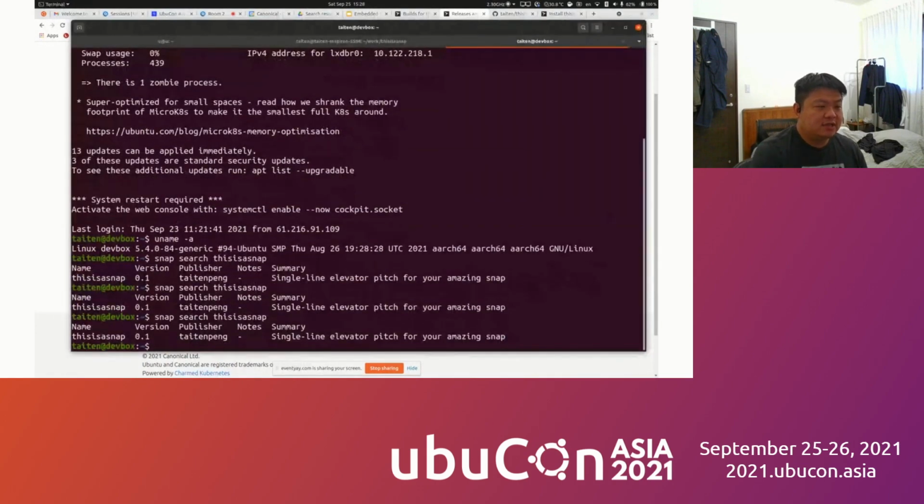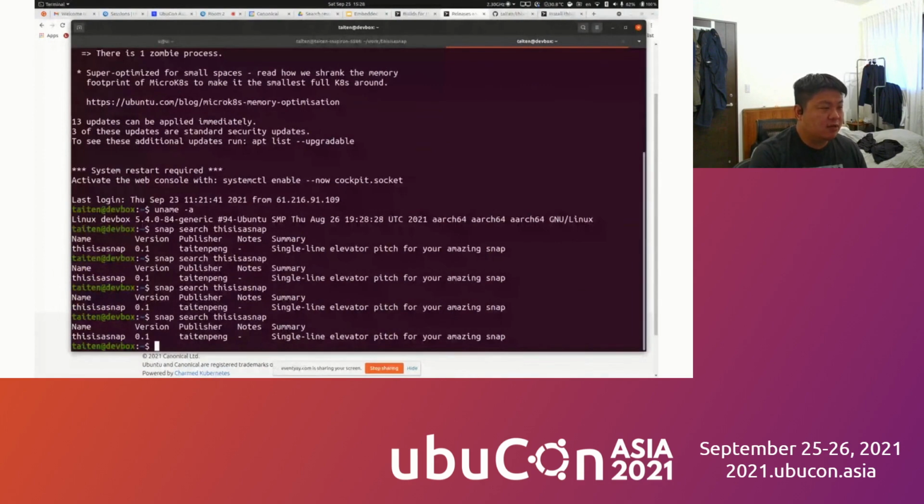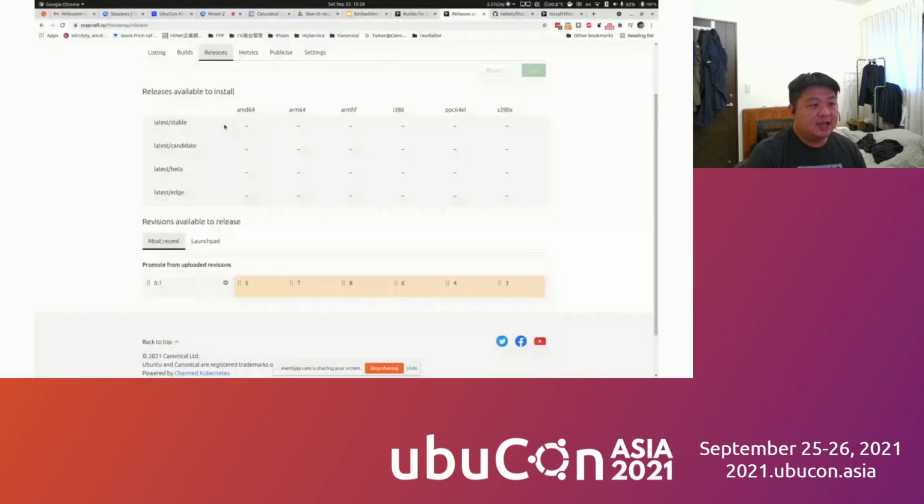Once it's there, it's already there. I think it's going to take a while to take it out from the cache, I guess. So let's not worry about that. Let's come back to the build process.